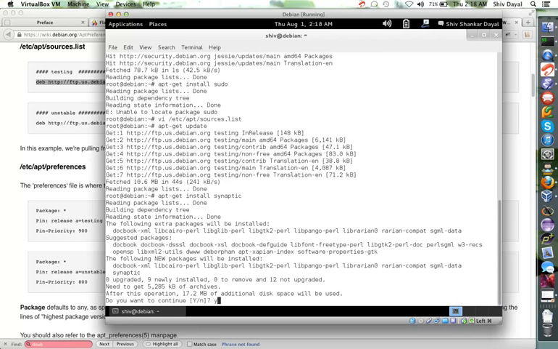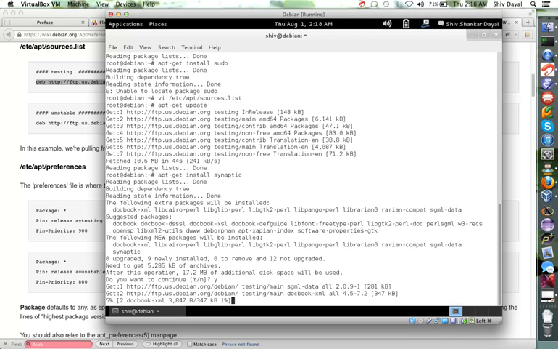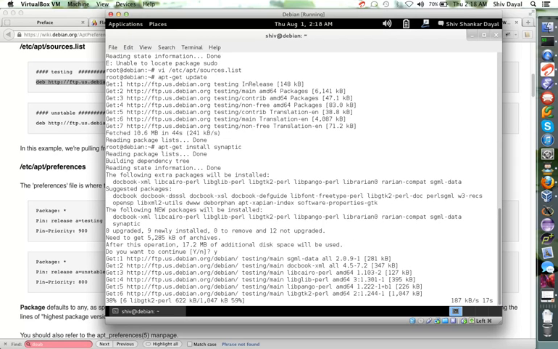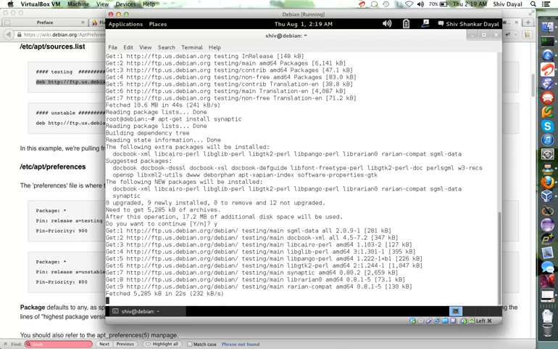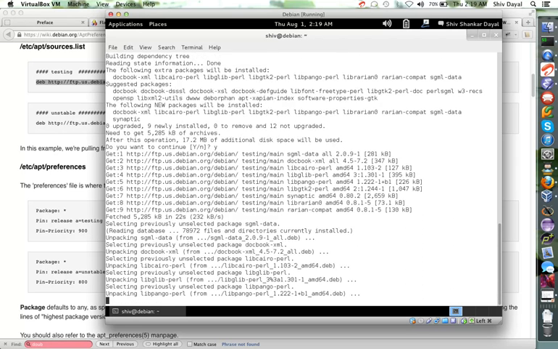So now we will install Synaptic. So it will download various packages. So 5 MB, right? Synaptic is the package manager which will install everything for you. Now we need to install the VirtualBox add-ons, right? Okay, that also we can install. Let it install these first.